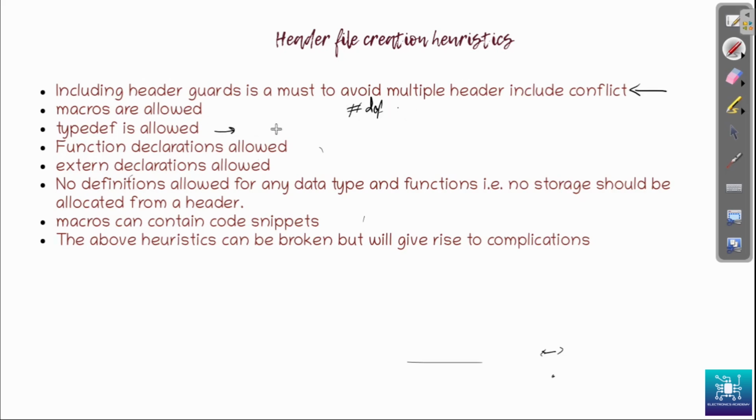Typedef is allowed. That is, you want to typedef a variable or typedef a struct. So we saw the typedef struct. All of that we saw in the memory access code, especially method 2, should actually be a part of the header file. We saw it in the main just to learn, but it has to be in the header file.